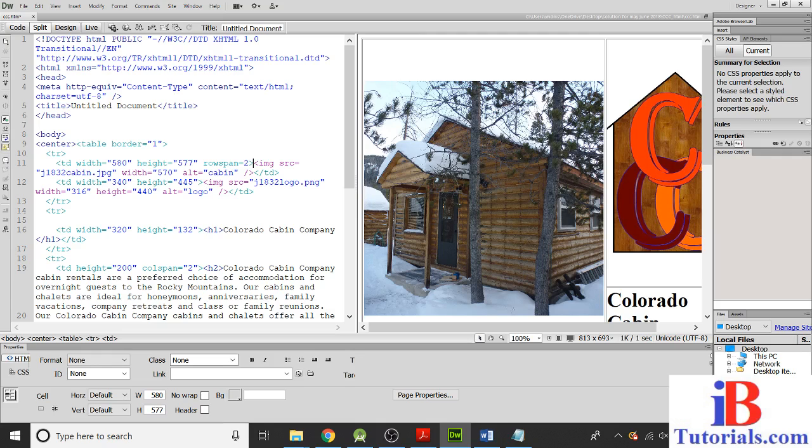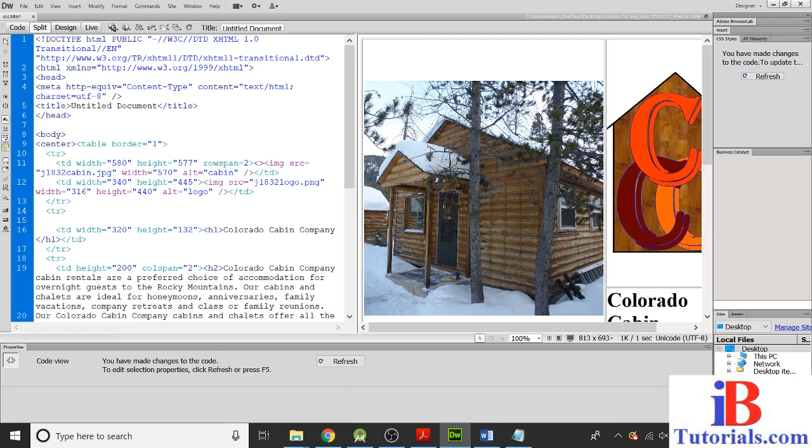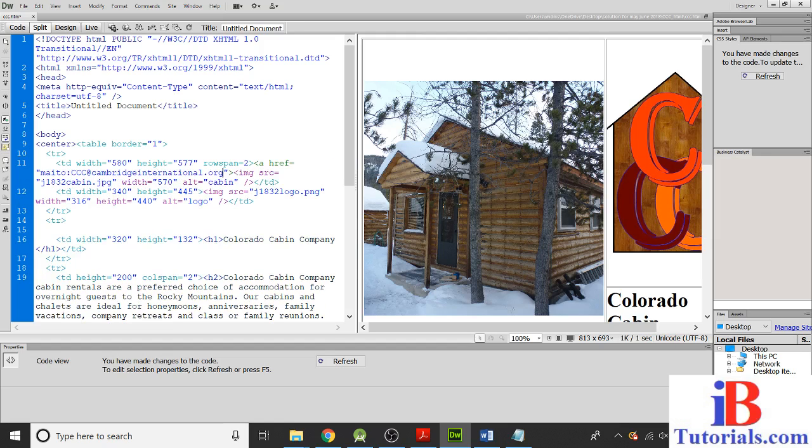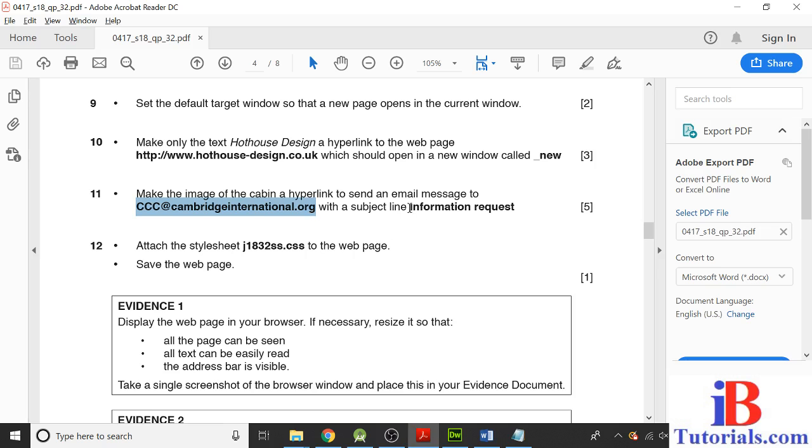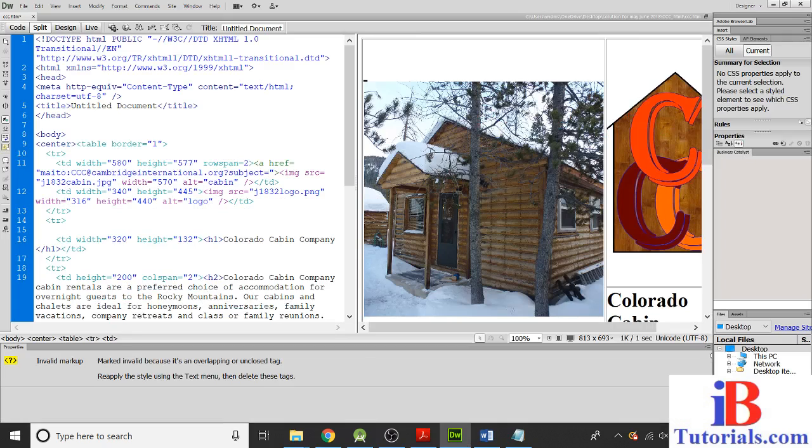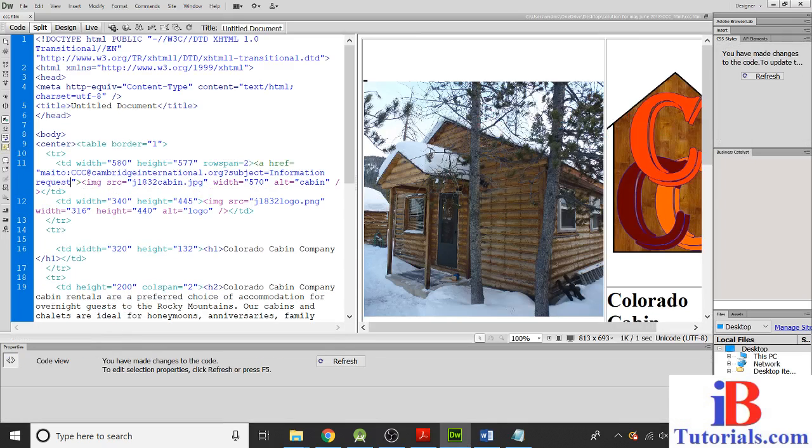You should come here and start writing a href equals to. Now they have said that you have to write a code such that you can send a mail. So there is the mailto function, and then you put a question mark. Then you say subject equals to, and the subject is information request. Control C, I come here, I paste it, and that's how it happens. Is this simple? The moment you click on it, what happens?